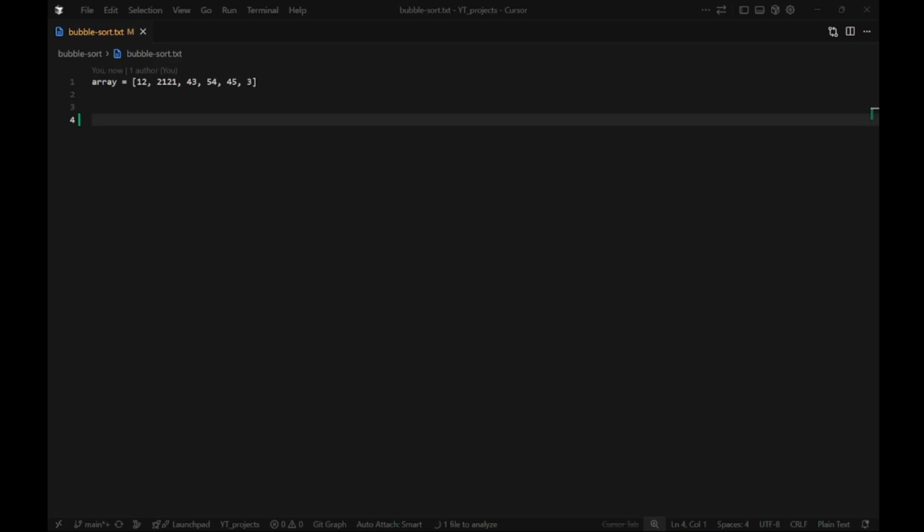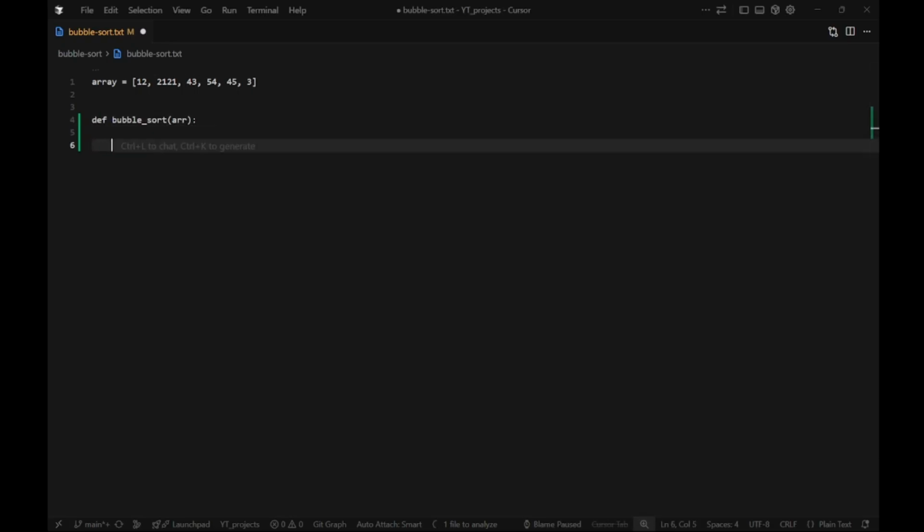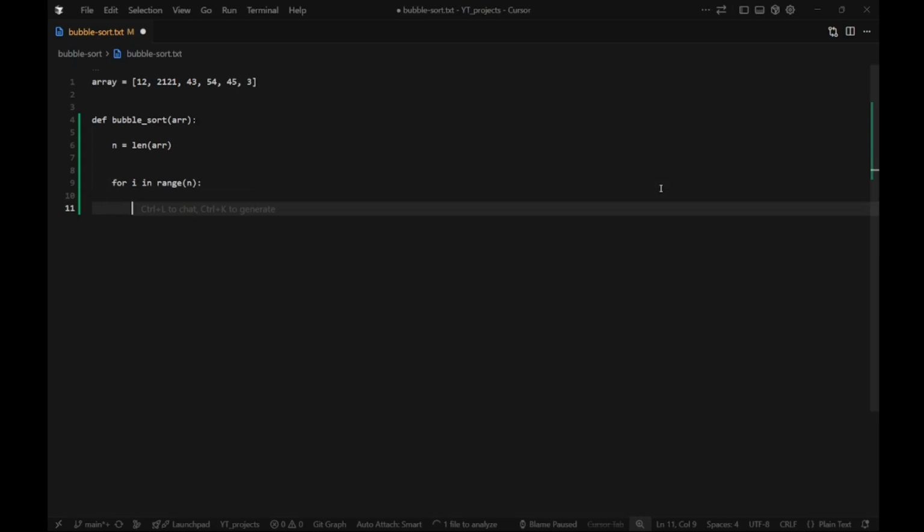Now that we understand the movement, let's write the code in Python. Let's define the function. First, we need to find the length of the array. After that, we need an outer loop. This outer loop using i controls how many passes we make through the list.